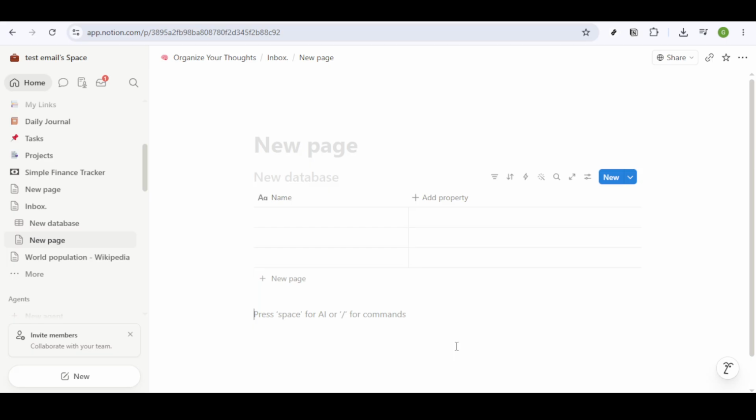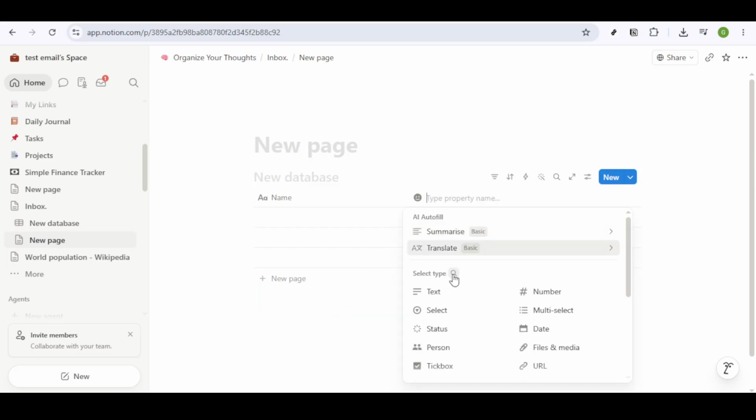Once you have your database opened, you're going to want to click on the plus button to add a new property. You'll usually find this button at the top of your database table, making it easy to access. Adding a new property is the first step in customizing your table to better suit your needs.